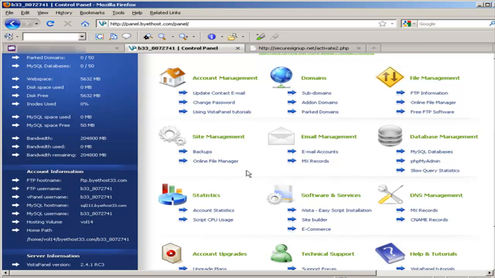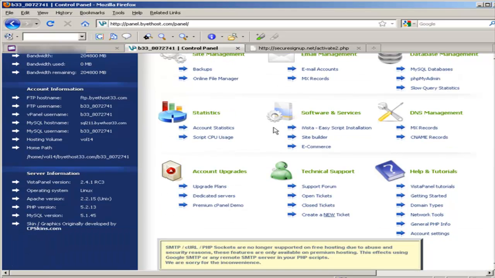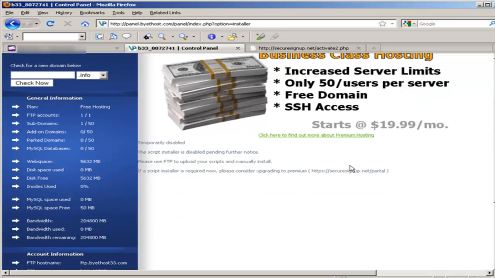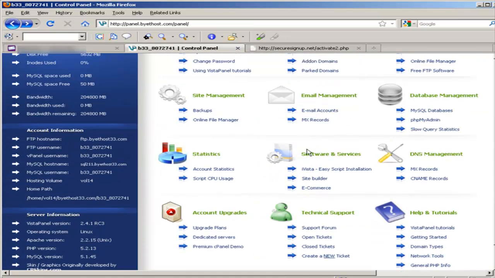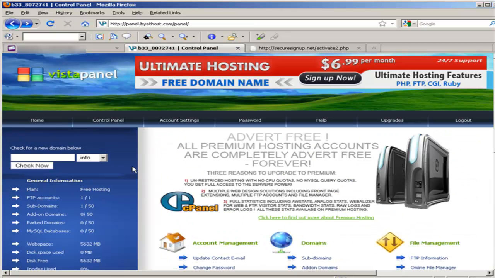or any other scripts. Now keep in mind that it says it has an iVista Easy Script installation, but it's disabled. So any scripts that you want to install need to be installed manually, which isn't that big of a deal usually. They usually have a built-in installer anyway. Okay, now also this is ad-free hosting. There's no ads on it, so any site you put up will not have any ads on it. Okay, so that's it. That's how you can set up a hosting account for free and host your domain names for free.